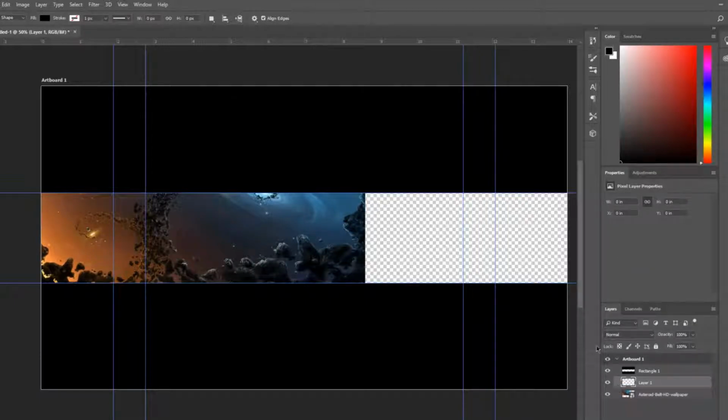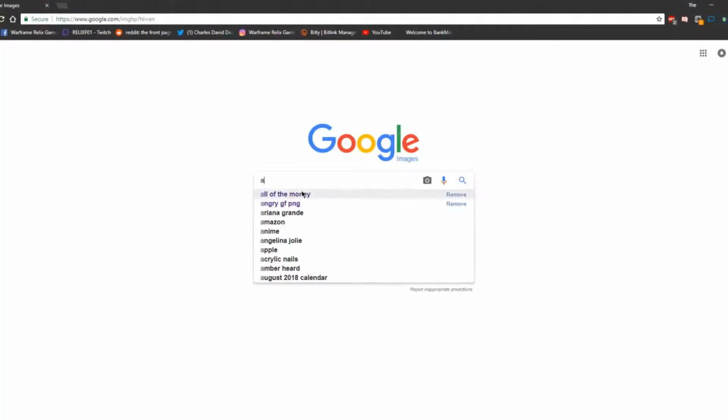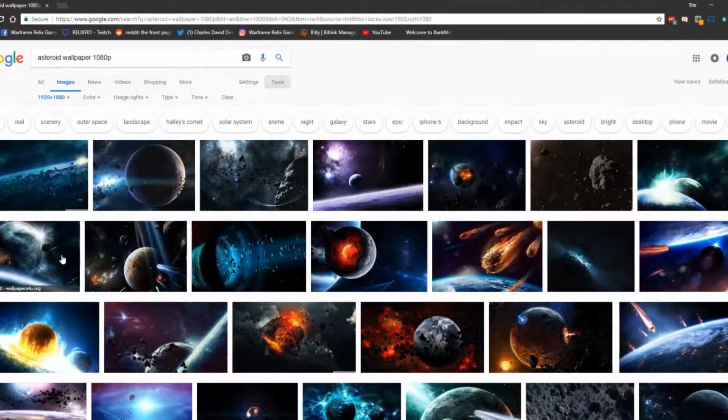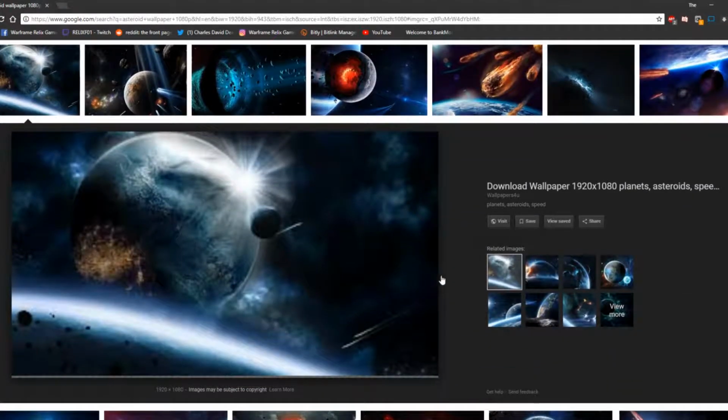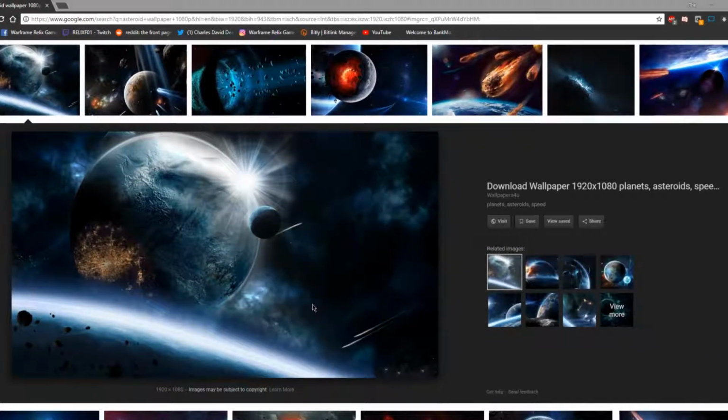So you put the left side image first. We're going to do that. We're going to click another layer, go on Google, and look up asteroid wallpaper. Okay. And then let's download this one. We're going to use this as a right image actually. So we're going to save image as.